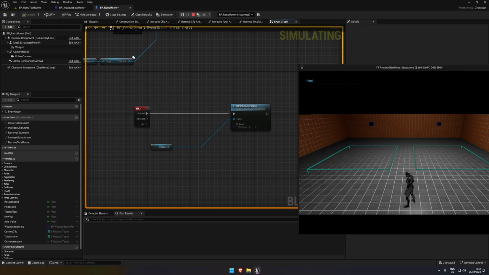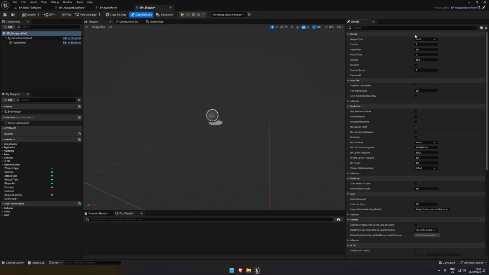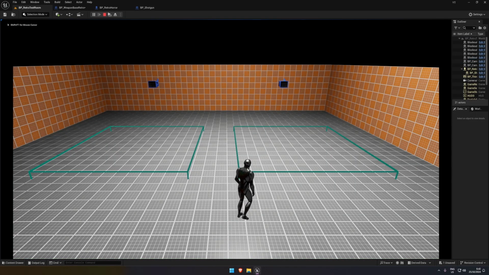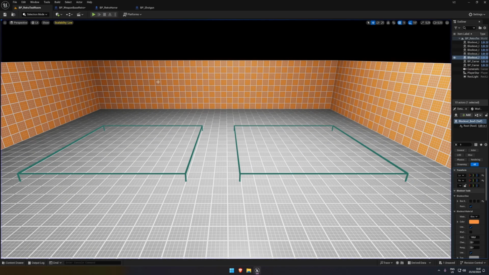So now if I press 2, it still says pistol because I haven't modified this. So shotgun here. So now if I press, now we have the shotgun out. So we can't click, and we have no ammo because it's not been set up that way.